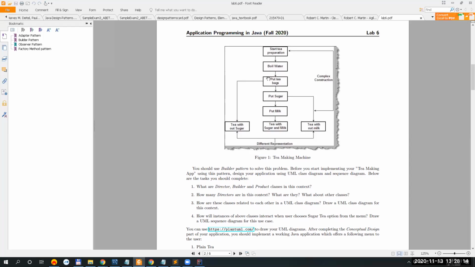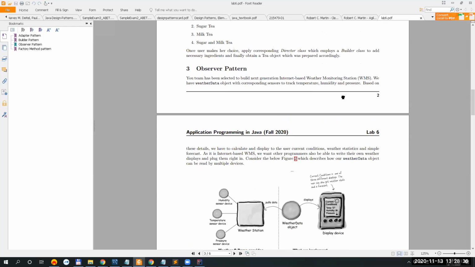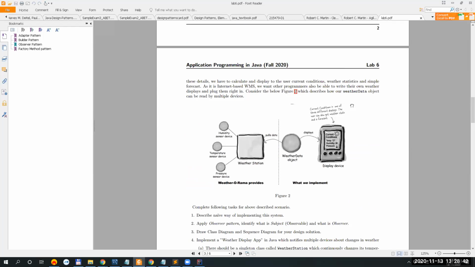One builder gives me coffee, tea bags, and part B; the coffee builder will give me coffee instead of tea in that part, right? You agree with me? Yes. I don't have to change anything in my code if I use the builder pattern. It's open for extension, closed for modification.